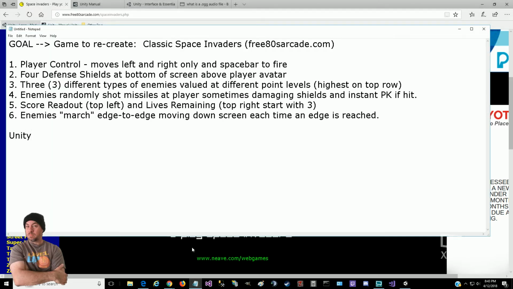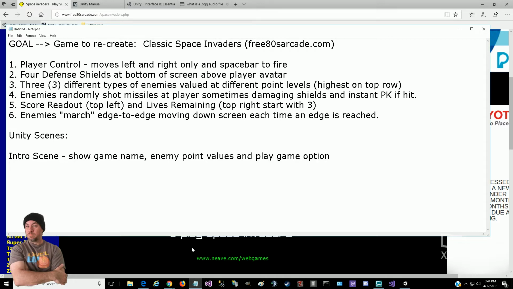Okay, so Unity scenes. Let's just call it that. We'll have an intro scene, and we're going to show the game name, enemy point values, and play game option. Then the next thing we're going to have is the actual game scene.